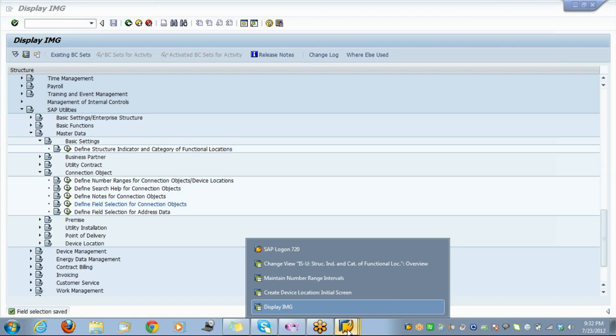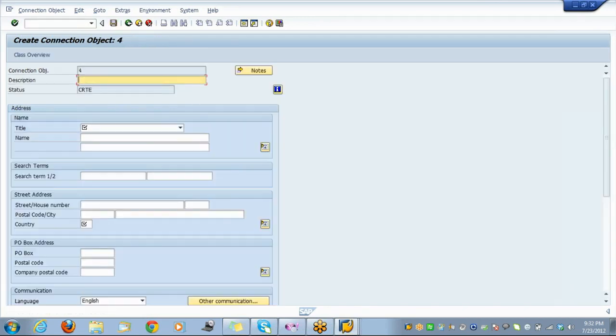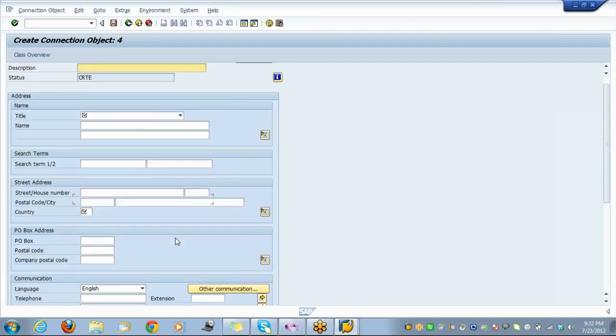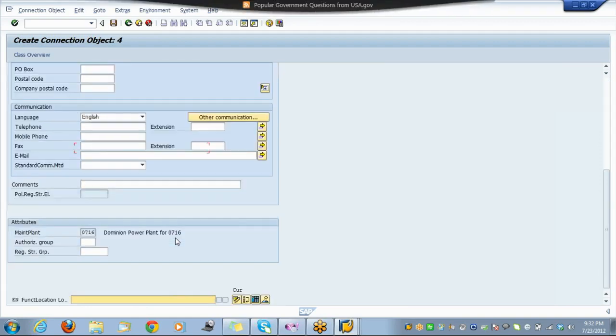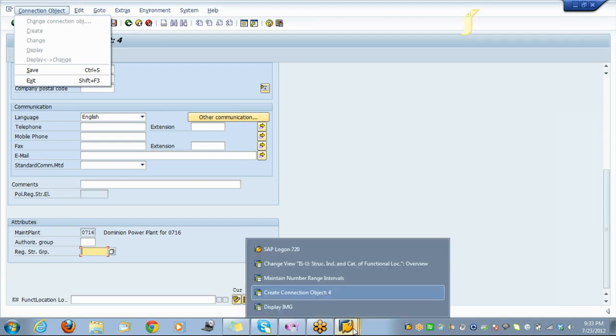If you go to the ES55 transaction, see, your maintenance plant is in display mode. You cannot change the number, it will be grayed out. Whereas in regional structure, I put it as an input, so it's not a required field.